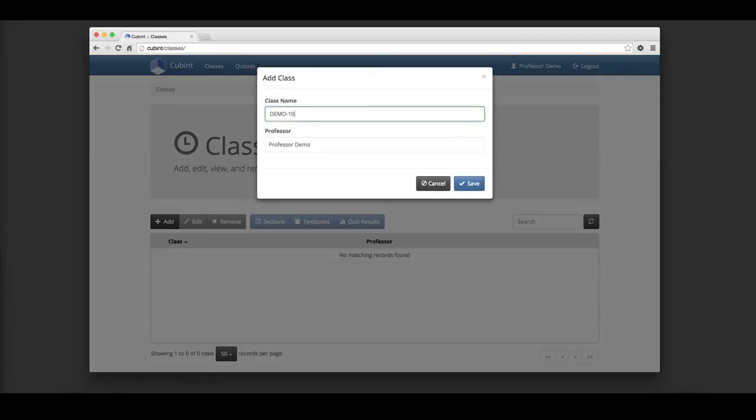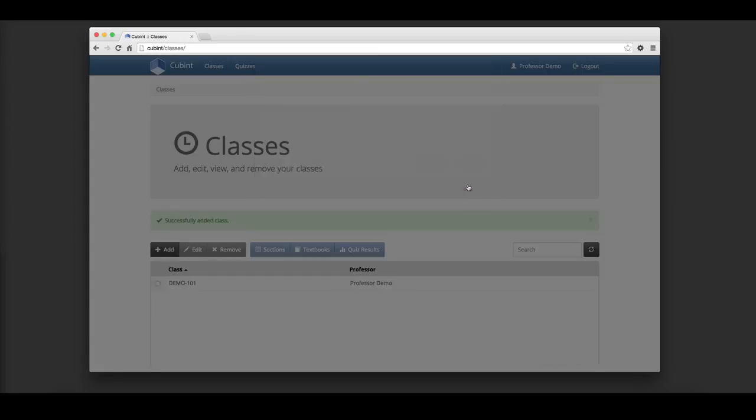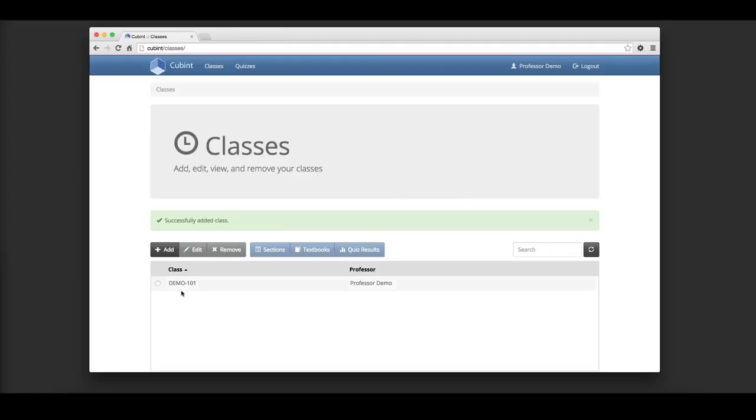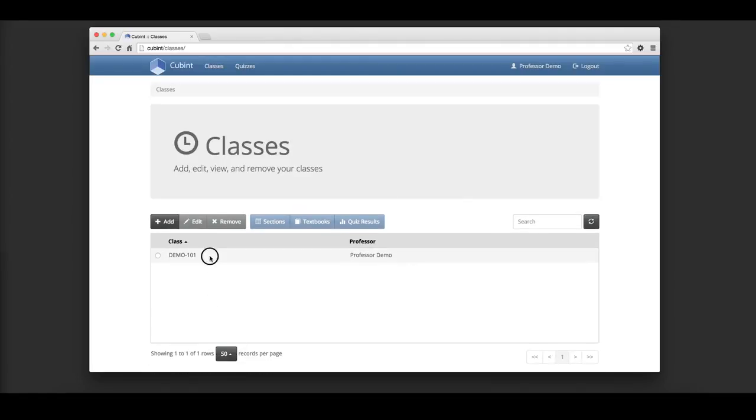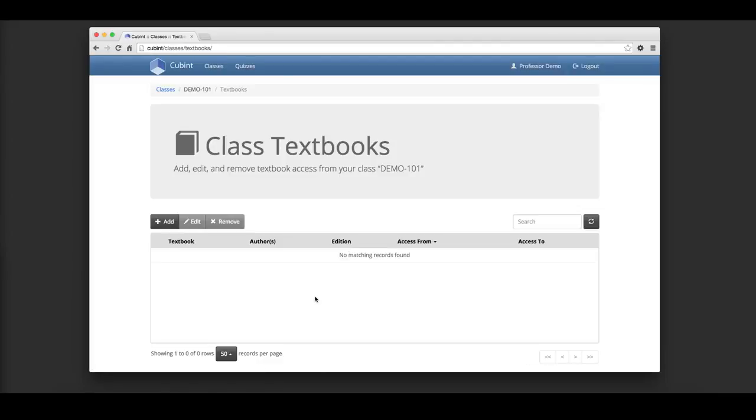Classes can span semesters. The idea is that you can capture students' progress across time on these quizzes. So we've added the class. Next, what we'll do is we'll add a textbook to the class. So select the class until it's highlighted, then click on the textbooks link.